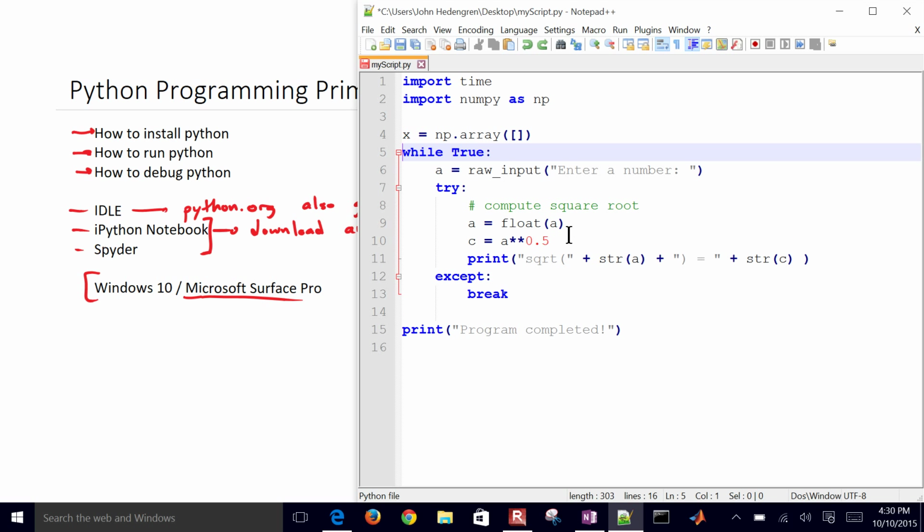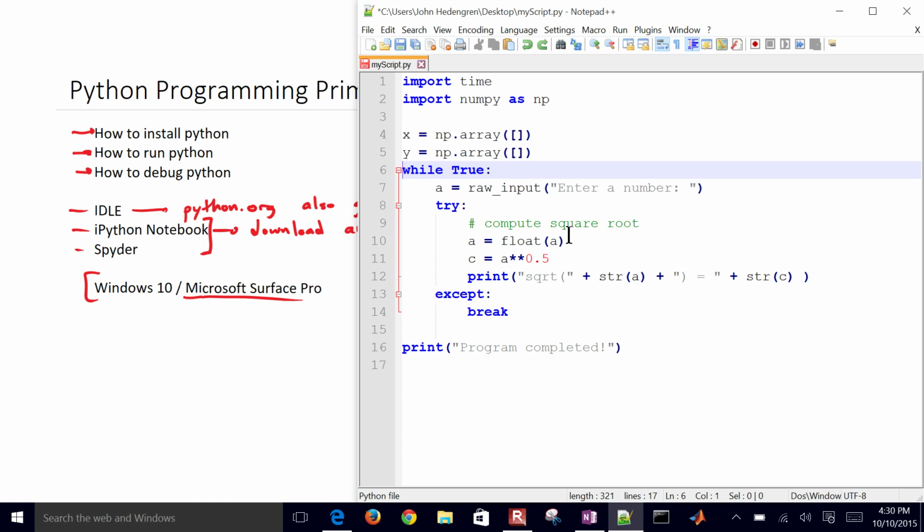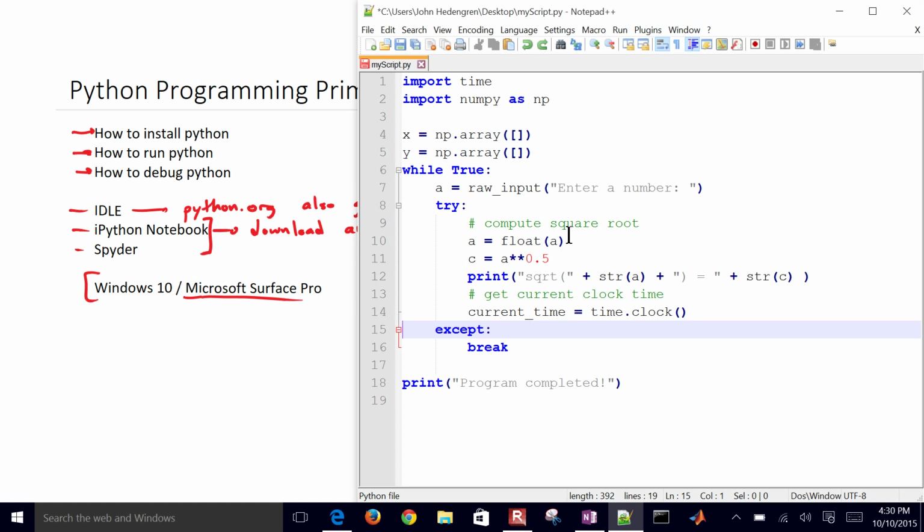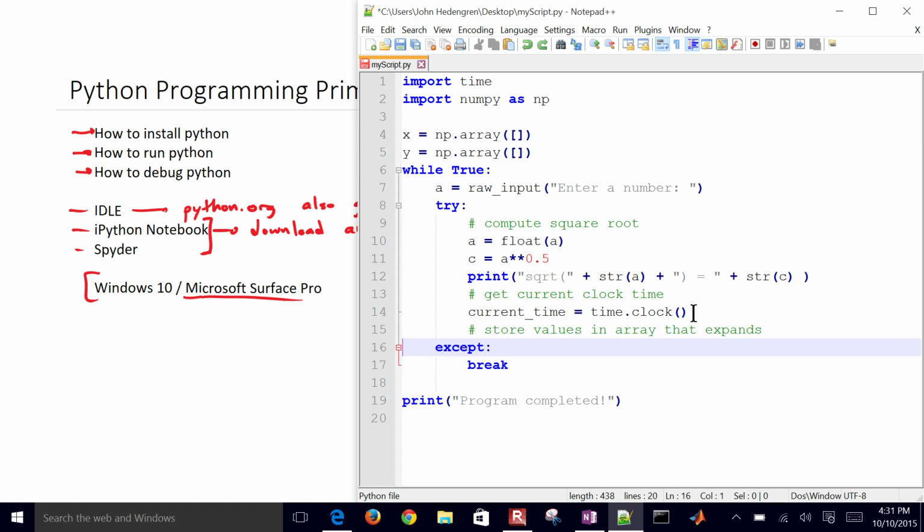So I'm going to create a new blank array, which is x. That's going to store my times, and then a new y array, just blank, that's going to store my square root values. Now I'm also going to get the current clock time. So I'm going to use the time.clock. That'll grab the current clock time from when this clock function was first initialized. So the first time it's going to be 0, and then after that it's going to reference off the last time I called time.clock.